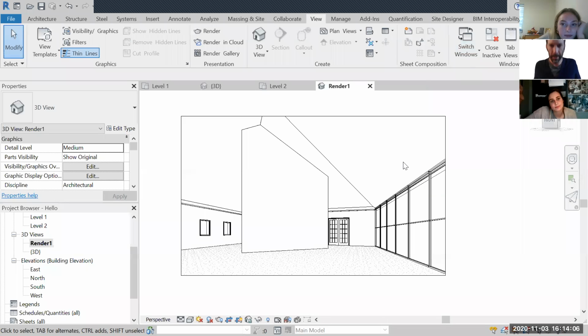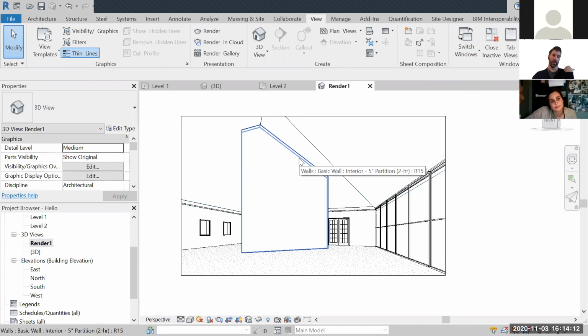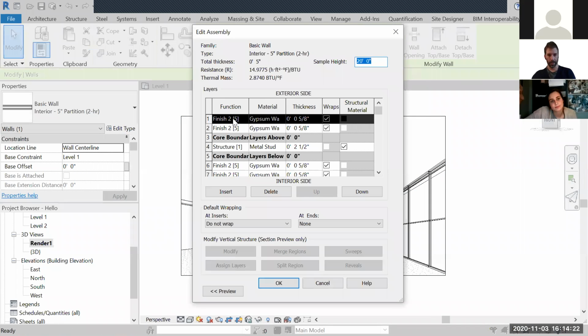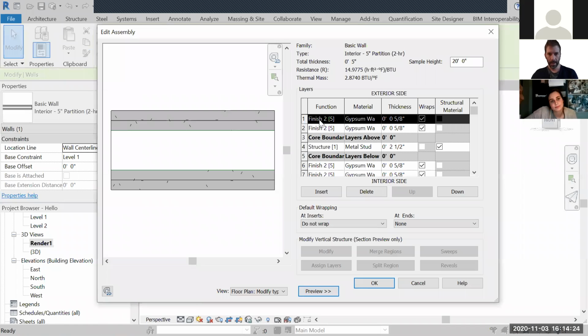Okay, so how do we do our own material? Very fast. First of all, you need to know where the material is, and we talked about it. So check some of the older video tutorials on where you find the material of something. Like a wall, you will go to edit the type, and then you will search here for the layers. And you need to know whether it's one side or the other one and change the material.